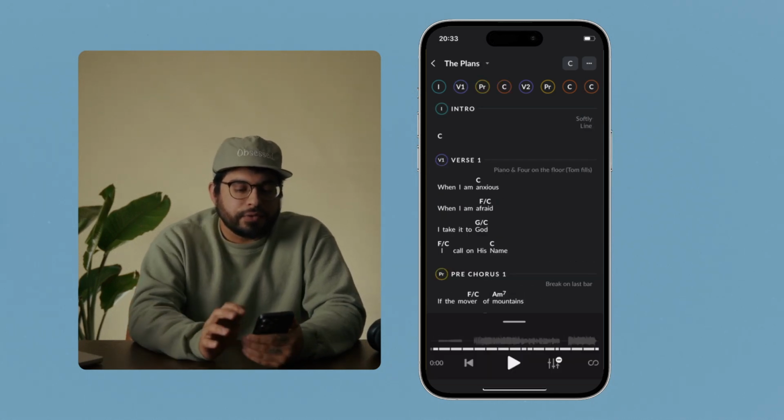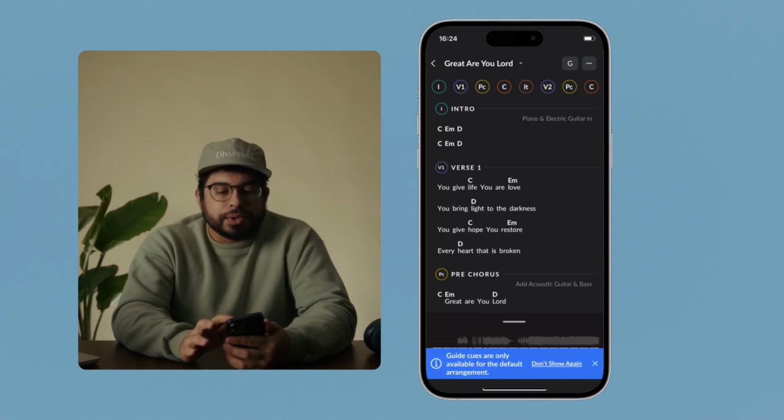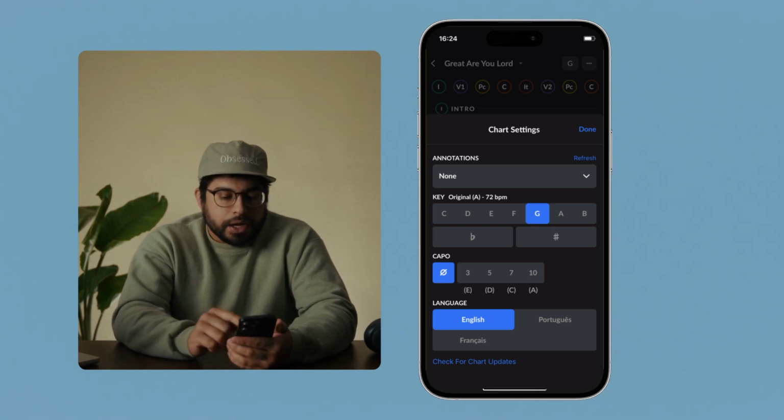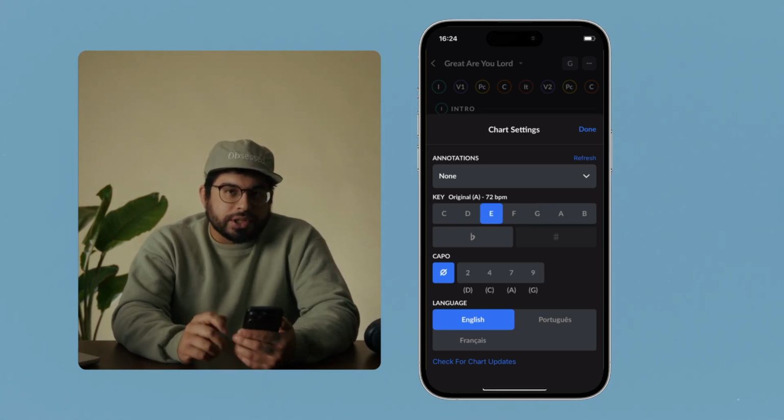So then if we move on to the right side of the screen, up at the top, we will see the key that the song is in, which is C. If you tap onto the key of the song at that top right-hand corner, you'll be able to actually change the key of the song that you are rehearsing. It's not going to affect anything on the church's end. It won't change the song.